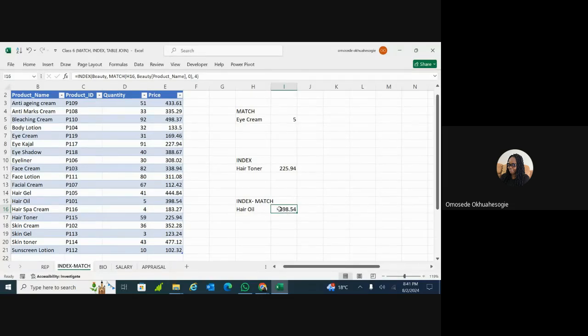So since now, based on the fact that I referenced this particular cell using the match function, I can come here now and change here to hair spa cream. And I put my equal to, and it will give me the price for hair spa cream.